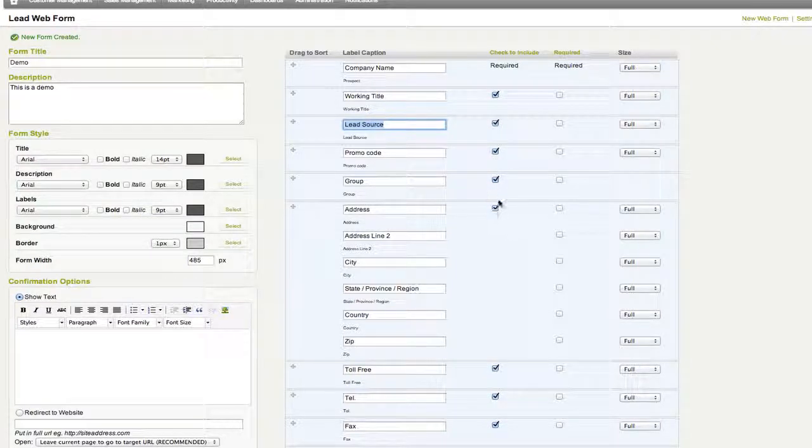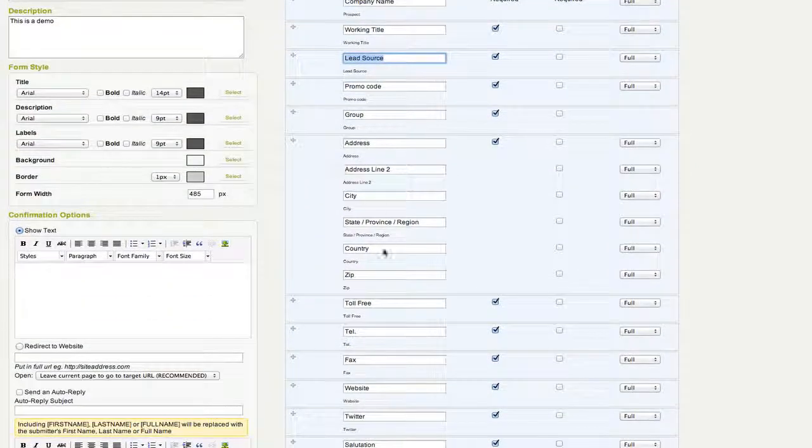And you can start to choose which ones you don't want to have added in your web form. This is what this column is for. If the box is checked, this will appear in the web form. You can see in some cases, fields are grouped. Okay, this is kind of obvious. This is address. You're going to put all this information together.